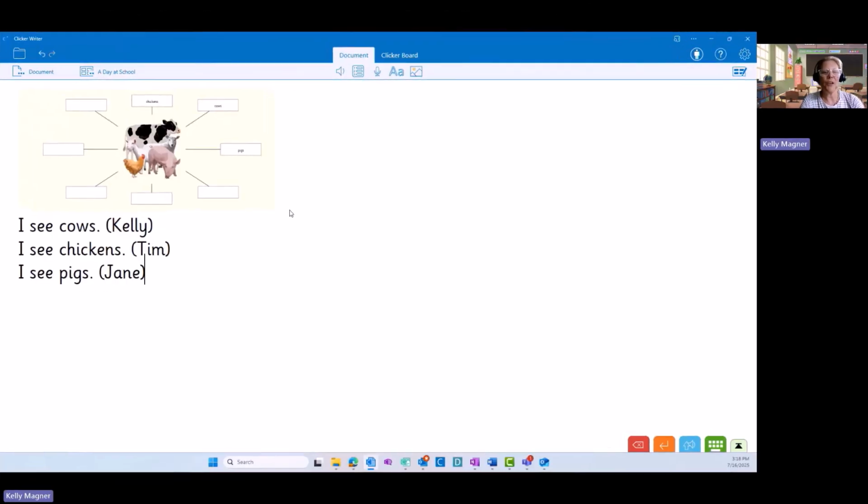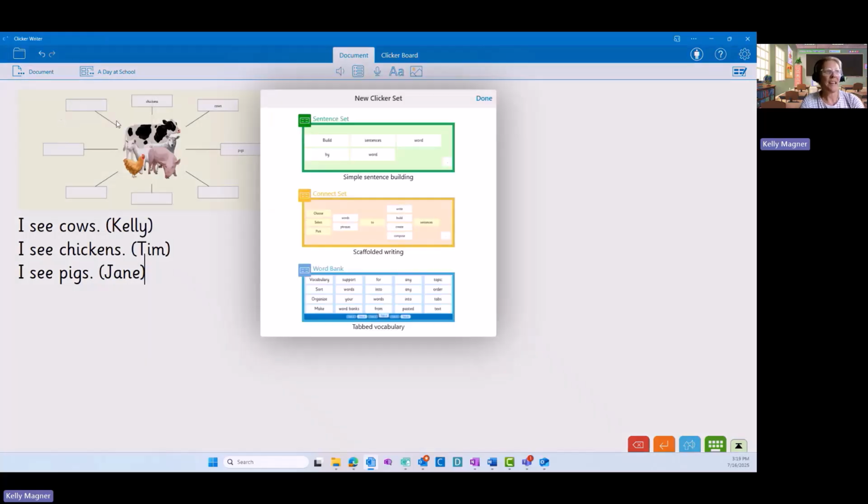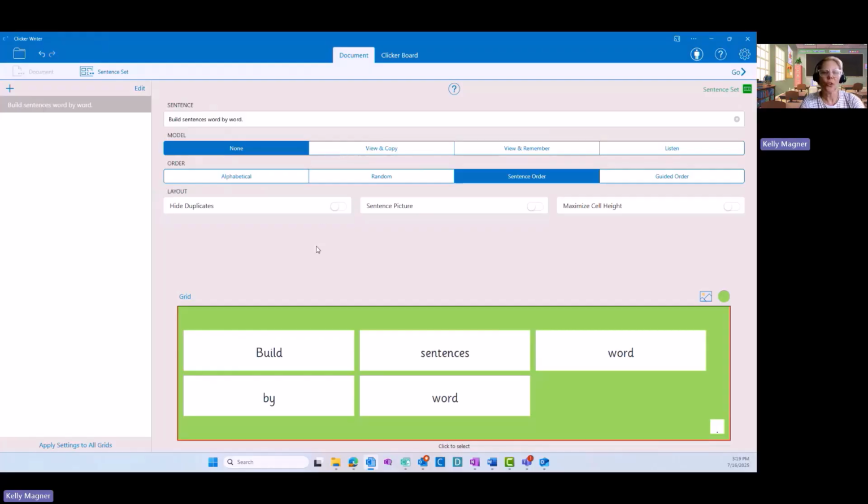To create a new sentence set, we're going to the grid icon here at the top toolbar, and we're going to select from this menu the first option, New Clicker Set. And here you can see our different types of clicker sets that we have available in Learning Grids. We also can create them from scratch right here from this menu. We're going to be selecting sentence sets. These are great for your earliest readers and writers because, again, they are created around that model sentence.